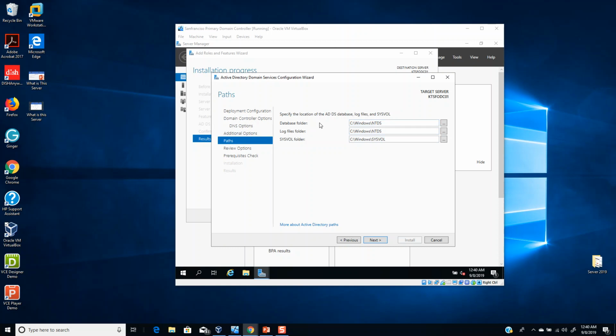Where are they going to be stored? They are going to be stored in C, Windows, and NTDS. And then any log that is going to be generated, errors, informations, it is going to be stored in here.